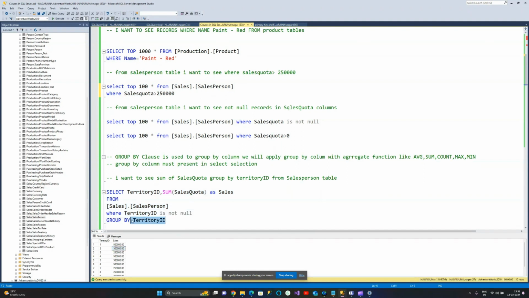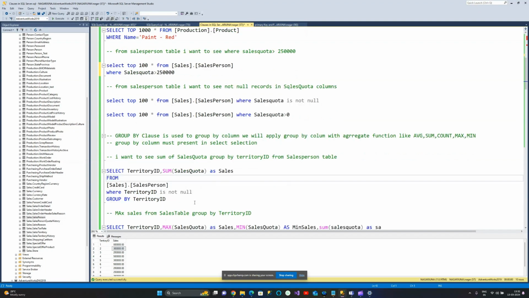So if you see here, I use a group by territory ID here. Did I mention the same thing here in the select statement or not? So whatever you mention in the group by should be present in the select query as well, guys. Okay, this is one case. And the second case, I want to see max sales from the sales table group by territory ID.